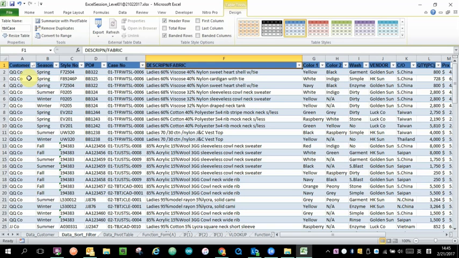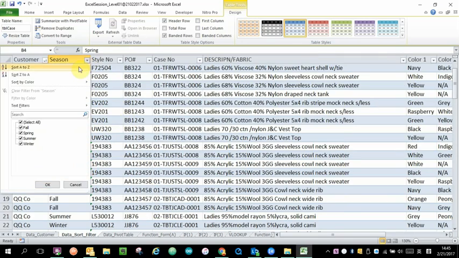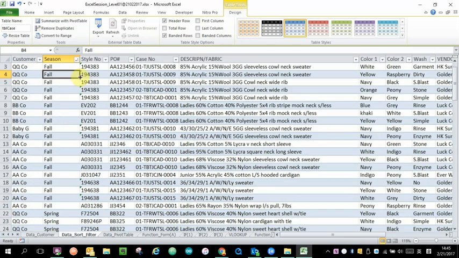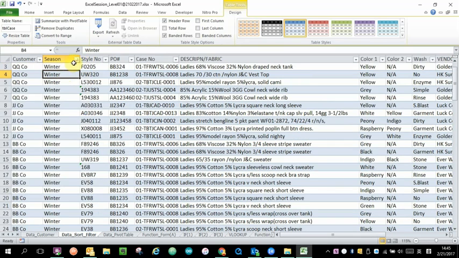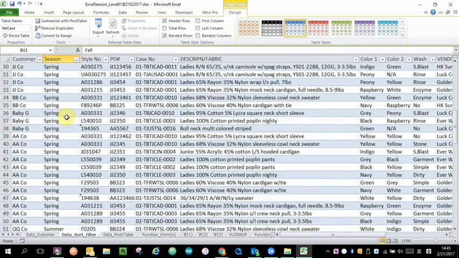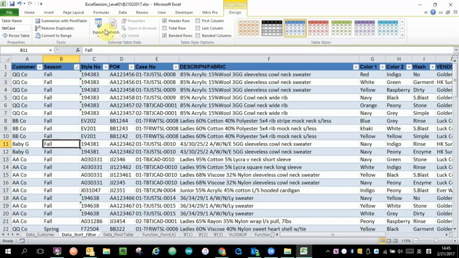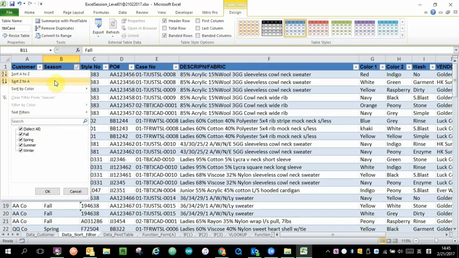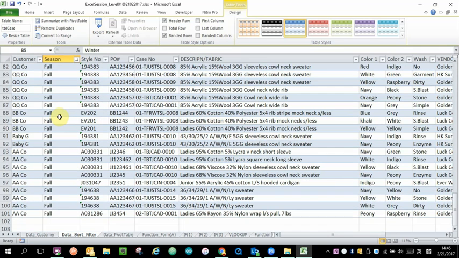However, we find another question here. We've got something called the season. After we click it, sort ascending order and sort descending order. What happened? For sort ascending order, it's very funny: fall, spring, summer, and winter. And now the descending order becomes winter, summer, spring, and fall. Wow, does the system make sense?